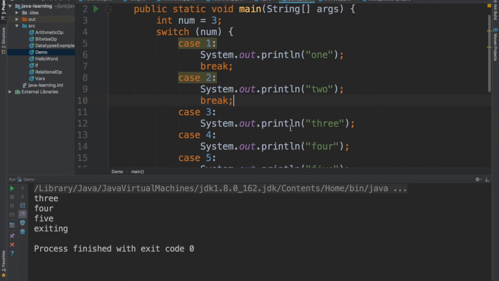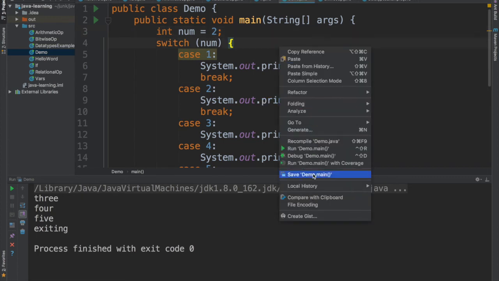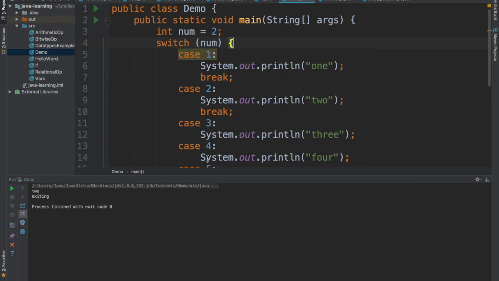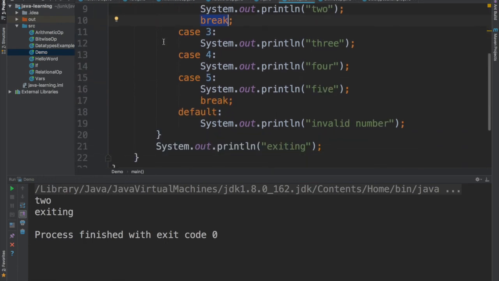So let's give 2 here just to show you that when you give a break, it goes out and doesn't print 3. So run this. Yes, it prints only 2 because it checks if it is 1, no, and if it is 2, yes. So it comes in and it prints out this 2 here, and it sees this break keyword and immediately goes after the switch and goes here and prints out exiting.